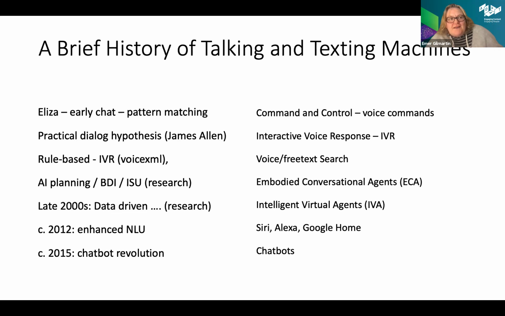pull in a visual stream, and you start to get multimodal systems which would recognize body language, gesture, etc. And then, of course, in the late 2000s, there was a slight switch where interest grew in machine learning in dialogue systems. And at the time, the first piece of interest was actually machine learning in the management of the systems. But around 2012 and earlier, in fact, natural language understanding improved dramatically with larger models.